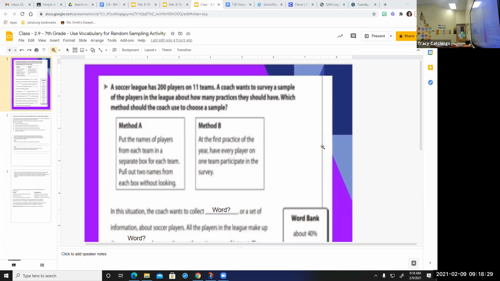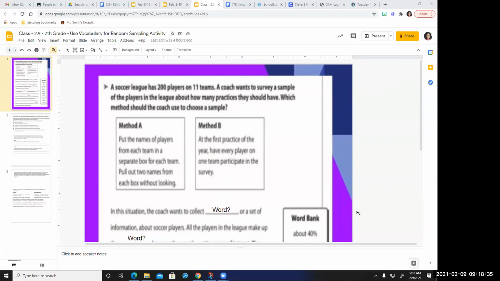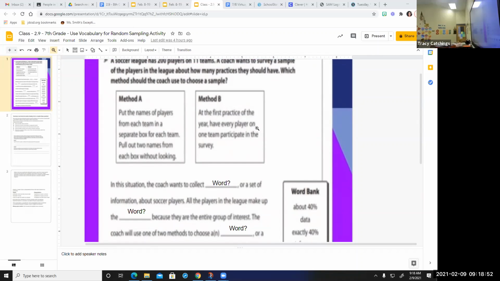All right, once you've made it, somebody read it to us. A soccer league has 200 players on 11 teams. A coach wants to survey a sample of the players in the league about how many practices they should have. Which method should the coach use to choose a sample? All right, read those 2 different methods. Put the names of players from each team in a separate box for each team. Pull out 2 names from each box without looking. All right, good job.